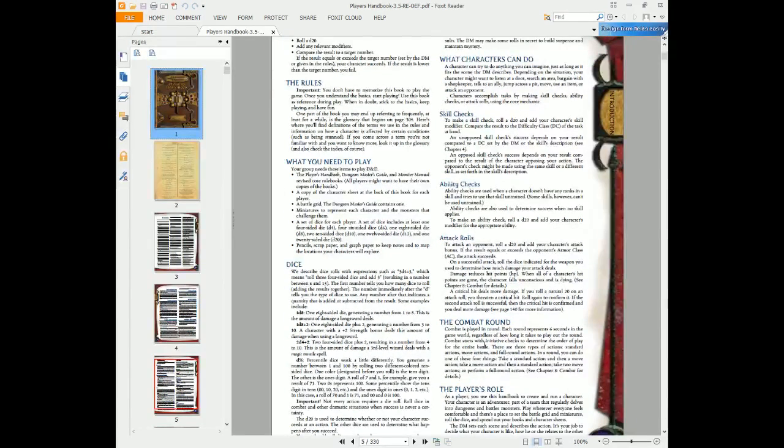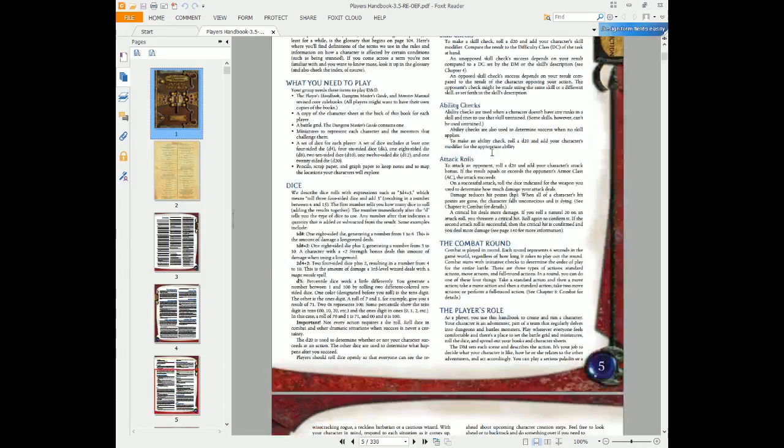Anyways, so dice. It pretty much goes into what I just said. Percentages. They have a little important thing down here. Not every action requires a dice roll. This is true. Roll dice in combat and other dramatic situations when success is never a certainty. So basically, you're rolling when no one knows if this is going to work out or not. The moments where it's up to chance is when you use dice.